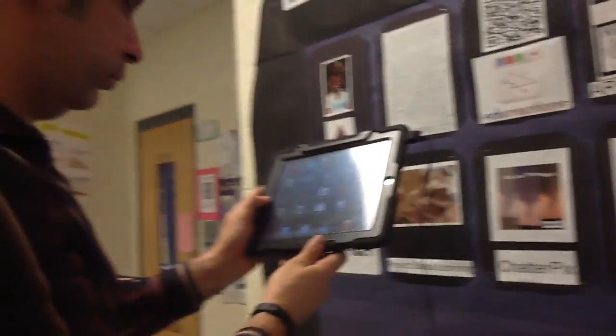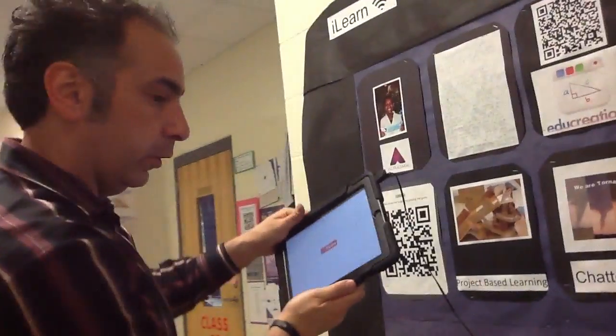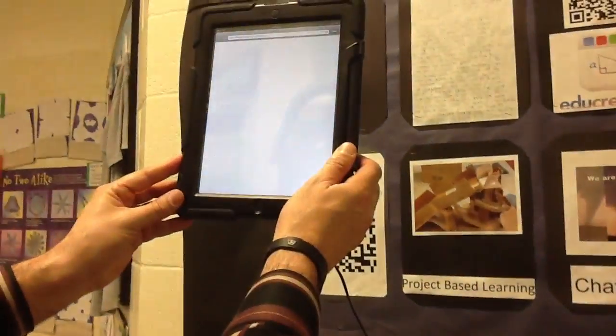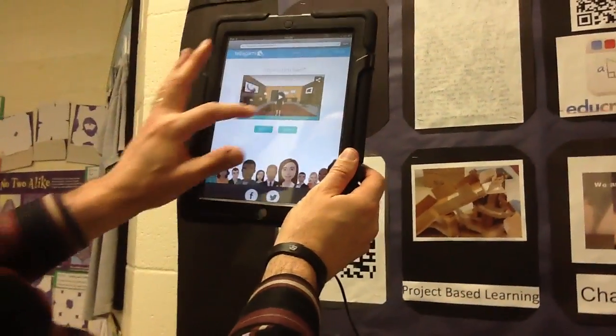So these students are showing what they've learned using numerous apps. Over here, I used another app, Telegami, for their literacy project when they did characters. They chose this particular project. This was Jumanji, and they linked it with a QR code.